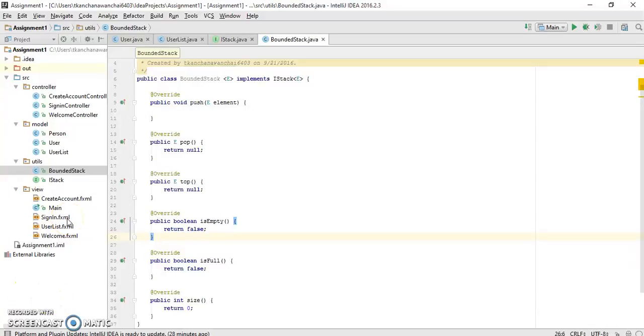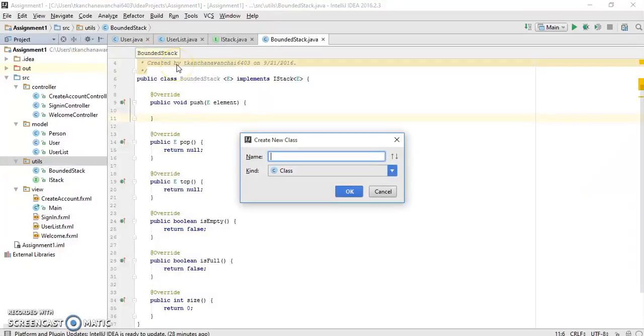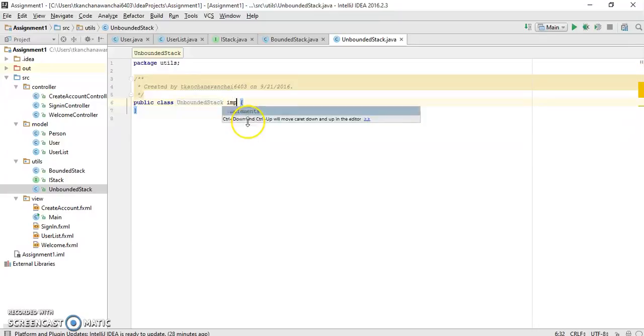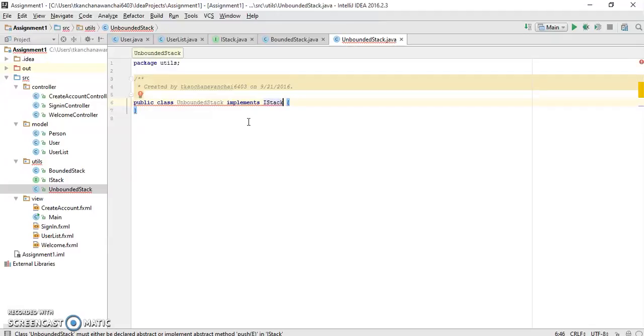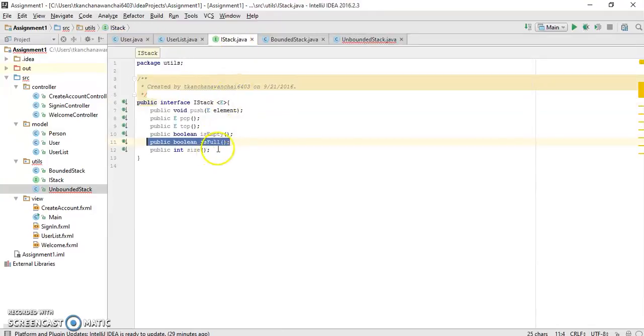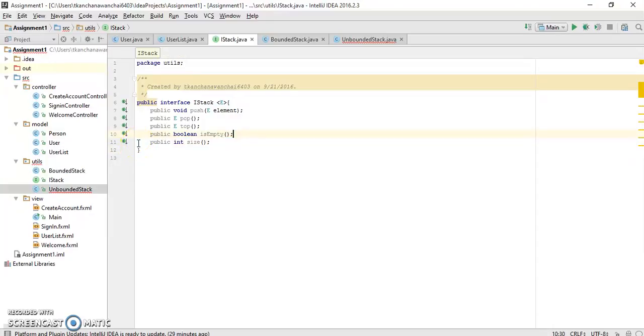All right, so the problem that we see: what happens if I want to create a new class for unbounded? We know that for bounded we can use an array, and for unbounded we can use a linked list. Unbounded stack. And of course we have to implement IStack. But we don't want to have isFull here, because unbounded means there's no isFull. Why don't we just remove isFull from here then? Then logically it's not good.